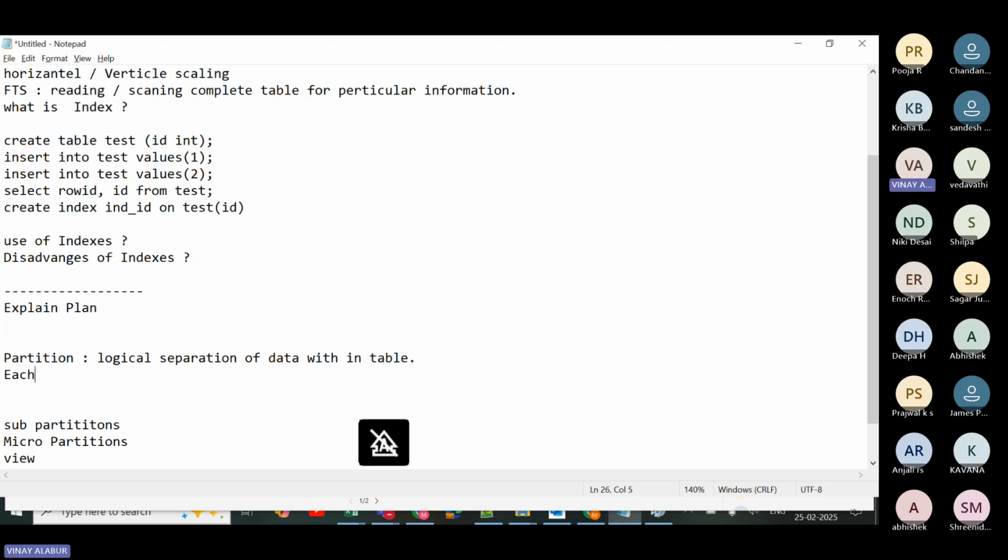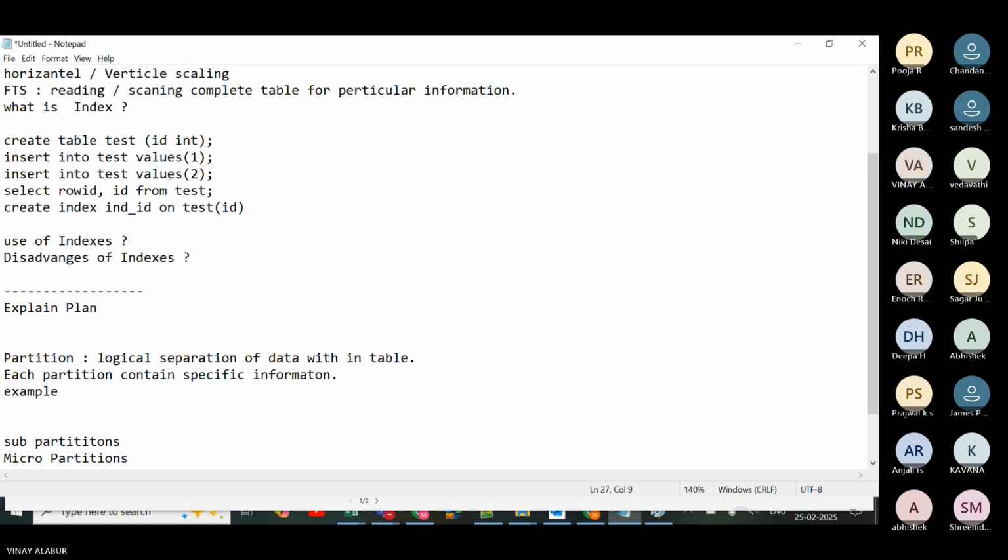Each partition contains certain specific information. You can always use this call data as a reference. An example is reading call data for telecom records, reading 1 month of data for telecom call data.